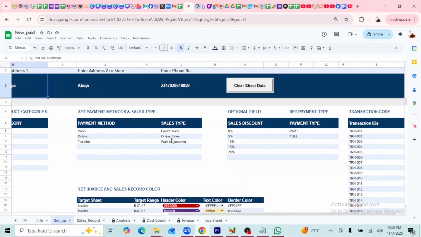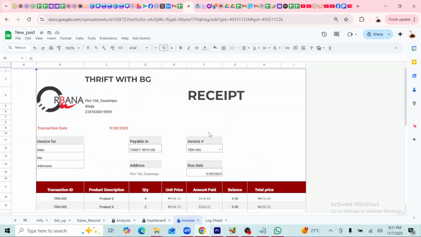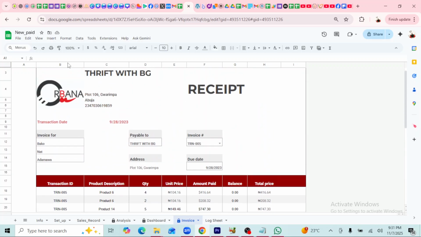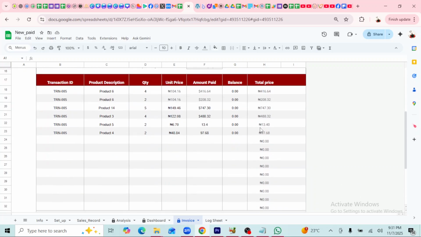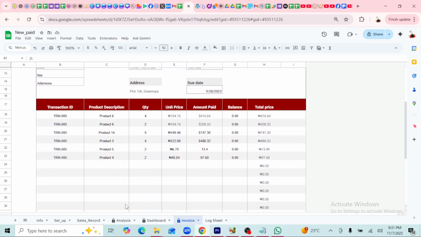Payment method is already captured here. And then if you are giving discount, though this is an optional field, then transaction ID is already set. Then you can also select colors because it also issues invoice. This is the invoice. You can see the logo we just set up. It's here. The company name is here, the receipt, and then you can issue automatic invoice after every sales transaction.